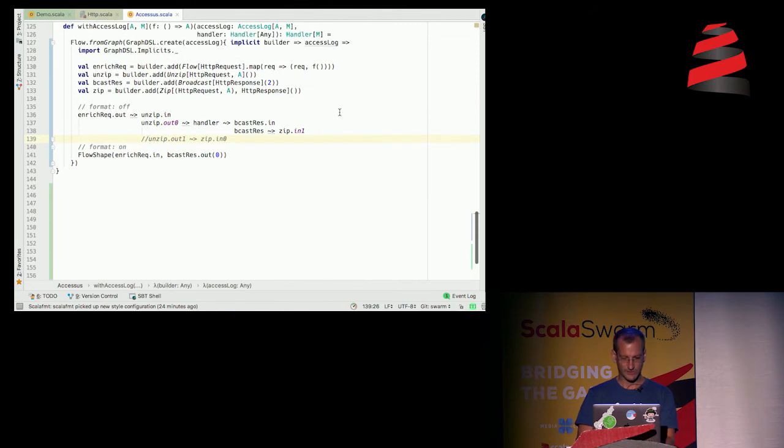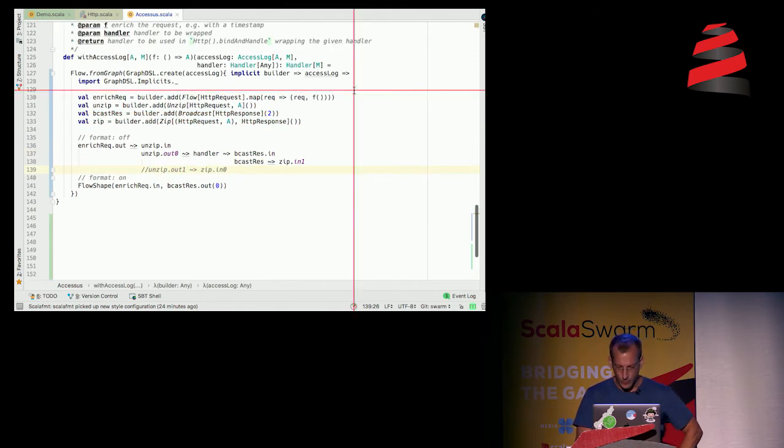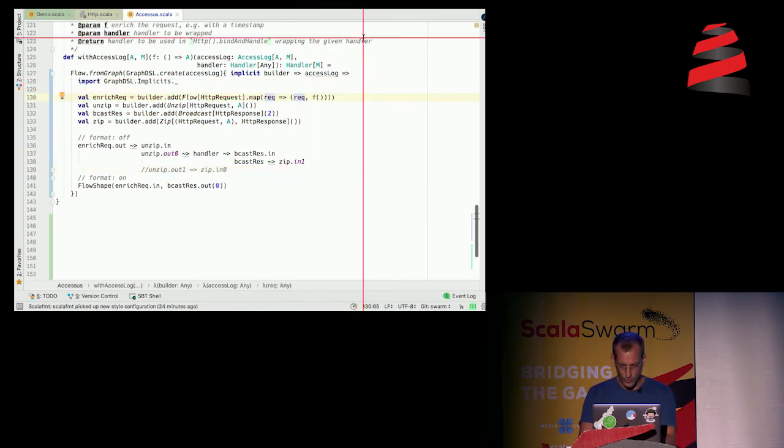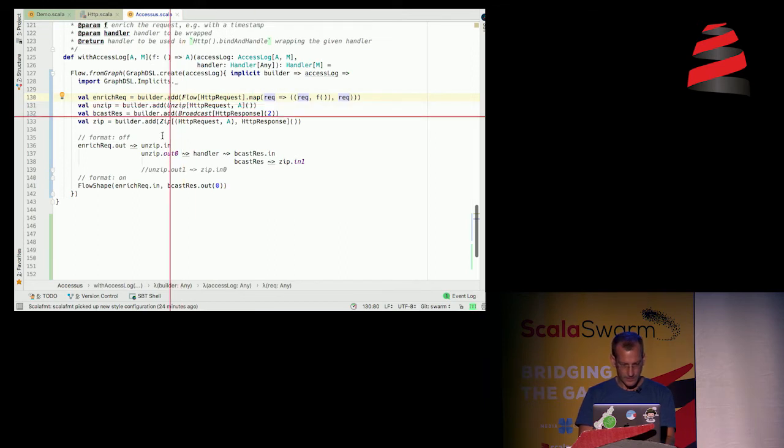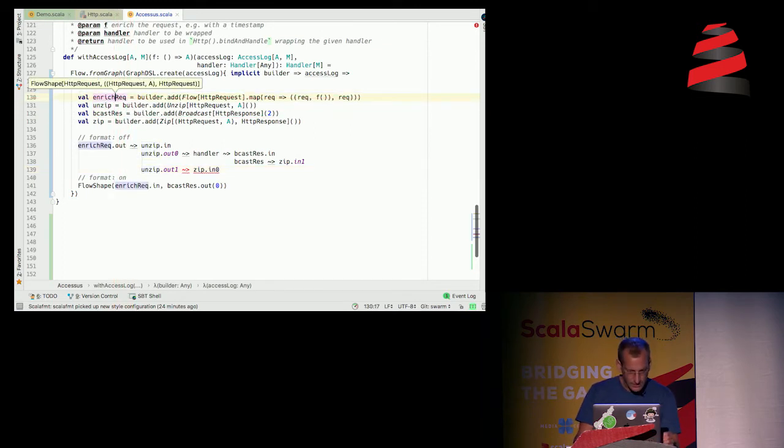So the mistake was here. I have to enrich it in a different way. I need to have more. I need to have a nested tuple here, something like this. Okay. No, still not. Okay, the request has to be. Okay, I screwed things up somehow.